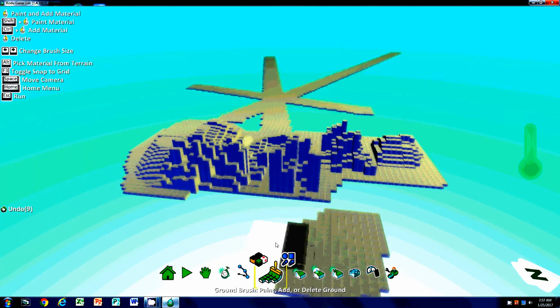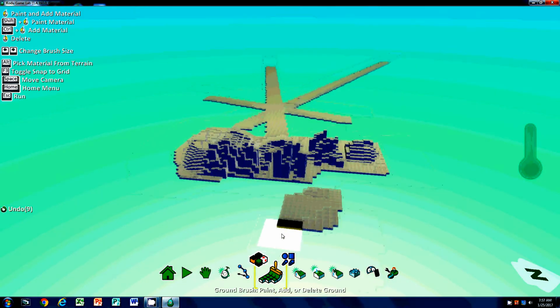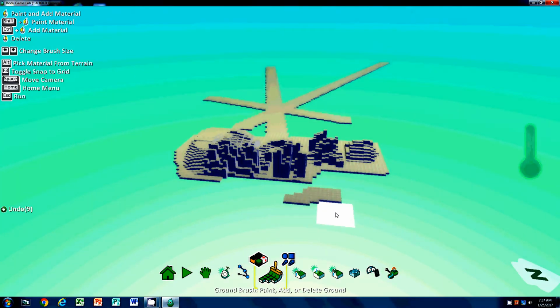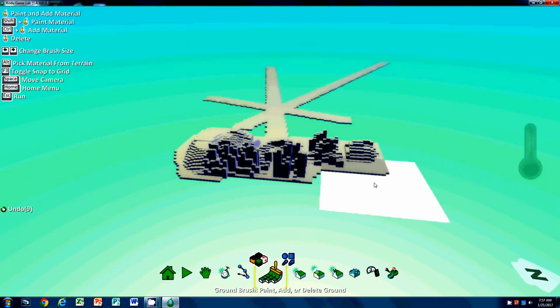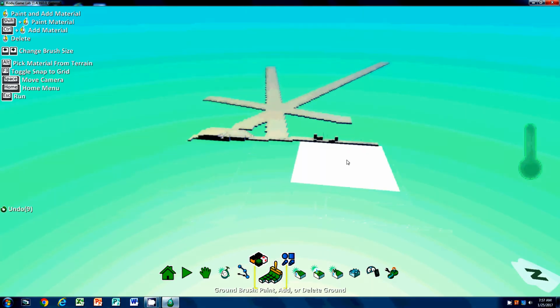If you want to delete terrain, you can just right click on the paint when you have the paintbrush tool selected. You right click and get rid of things.